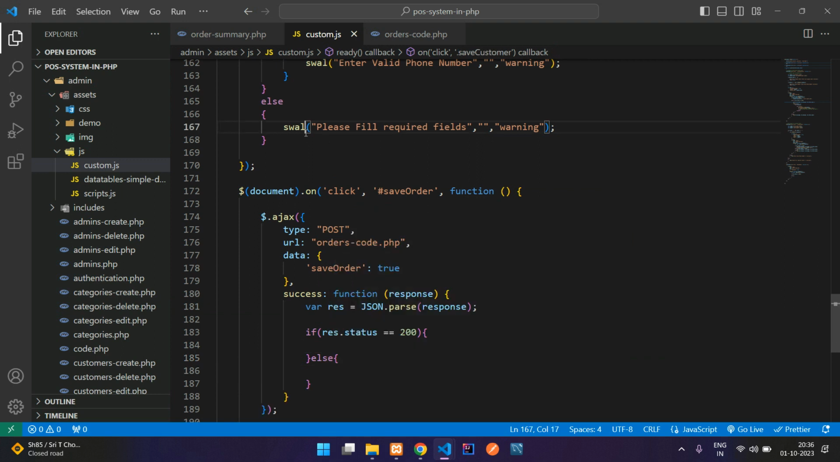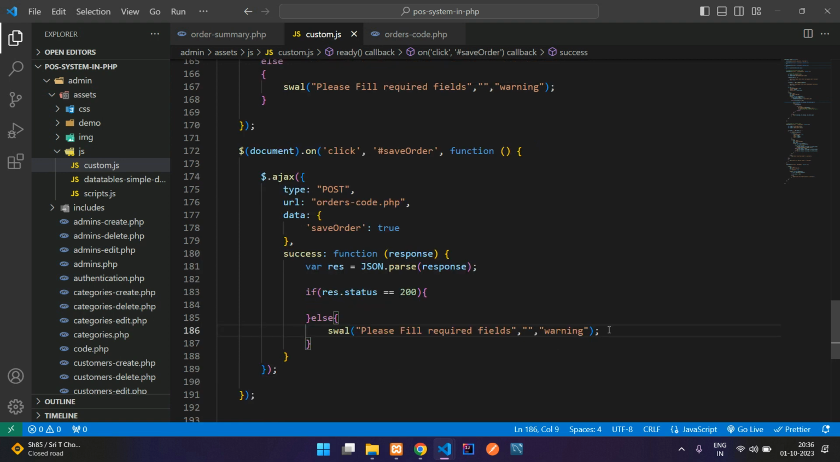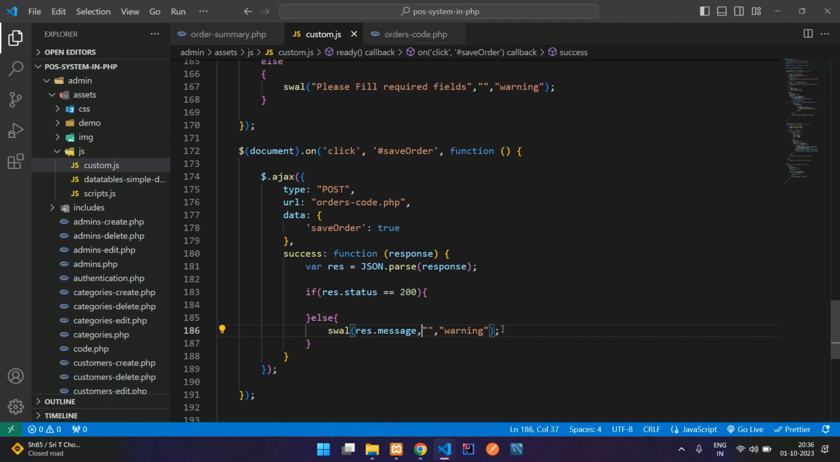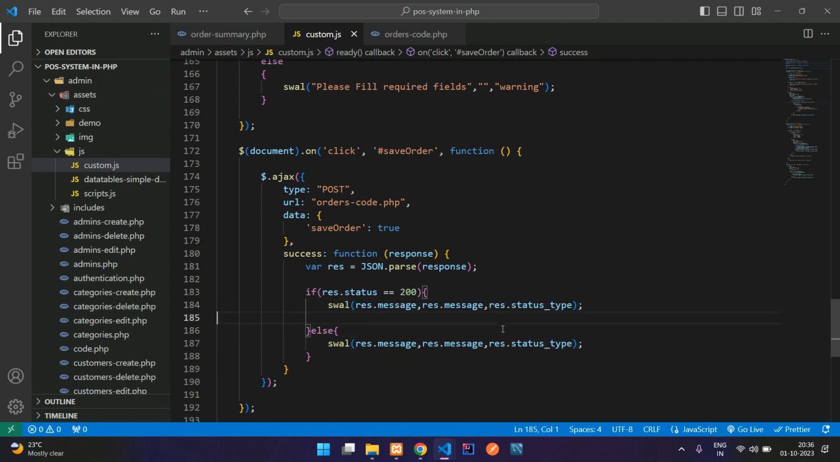So what is that message? Let me copy this alert swal function and paste here, and whatever message you get, res.message. Copy this, paste again, and this is going to be res.status type. Let's copy and paste inside this if condition also. So now what we have to do, let's copy this and go to the orders-code.php file.